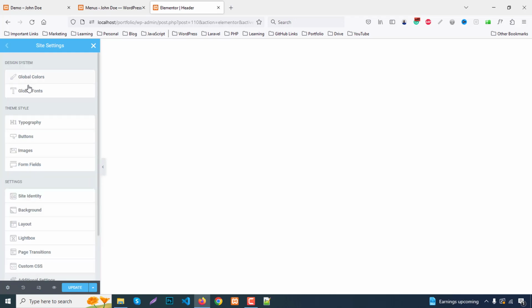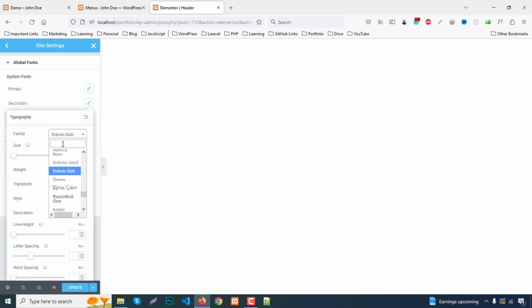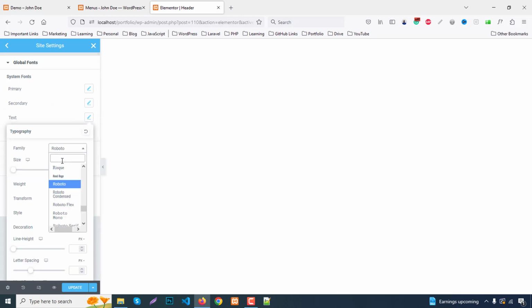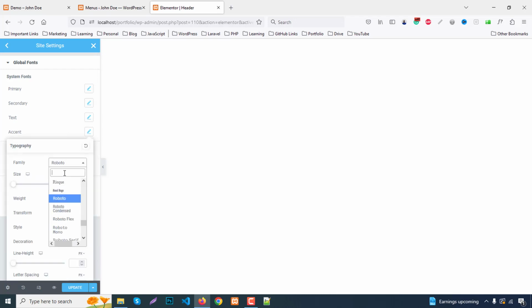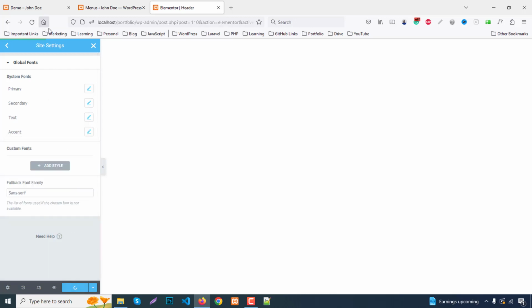Then again back to Site Settings and Global Fonts. In this project we will use the Inter font, so we choose Inter. And here for secondary we can choose Inter. Then for text, same, we can choose Inter font with font size 16 pixels, and for accent we can also choose Inter font, and same 16 pixels, and font weight 500. Okay, update. So our global settings are done.